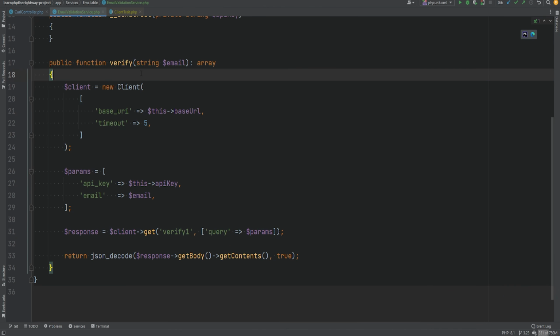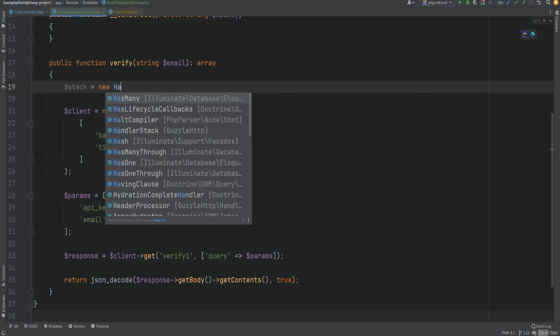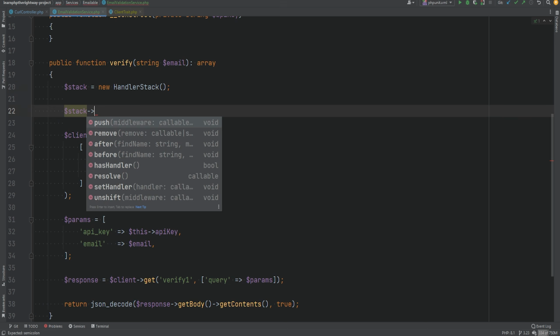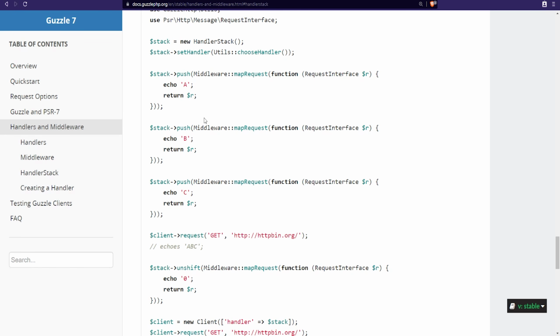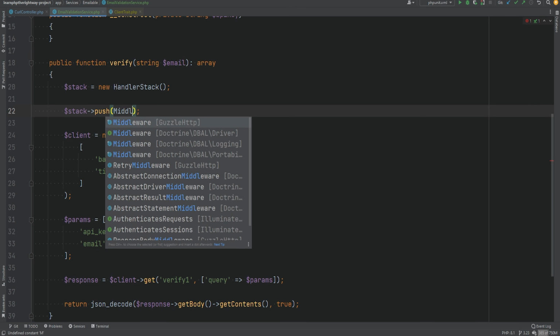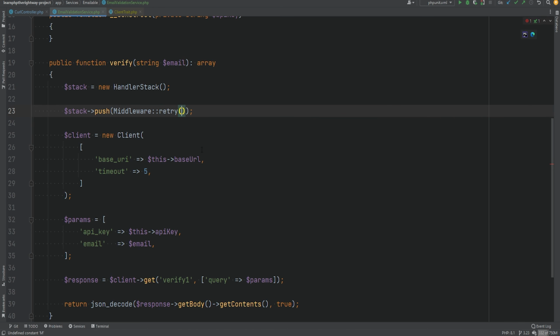So let's go back to the code and let's create a new stack. So we'll do stack equals new HandlerStack, and we'll try to push a new middleware. As it turns out, as you saw in the documentation, there is a Middleware class that offers some built-in middlewares. So if we try to inspect some of the methods that are available on the Middleware, we see that there is a retry method, which is not in the documentation.